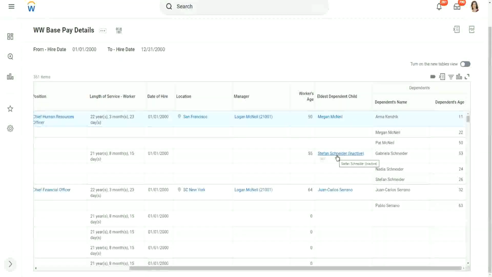Similarly Stefan Schneider. We did not get the information for Gabriella. Gabriella is 53. We are looking for the eldest dependent, but not any eldest dependent, the eldest dependent child.